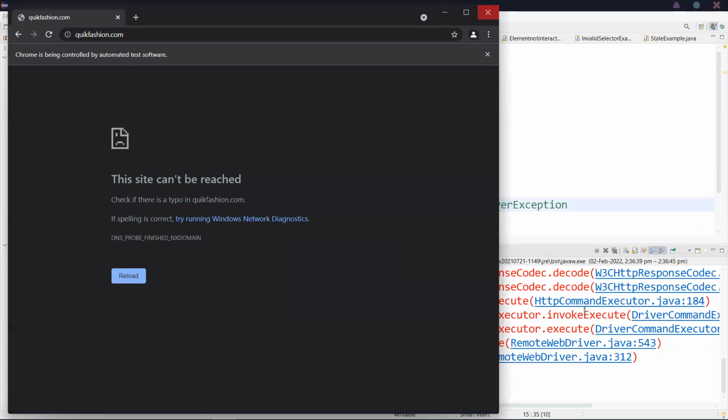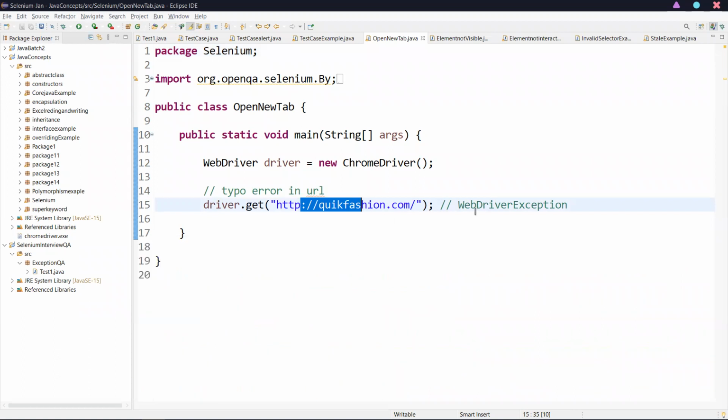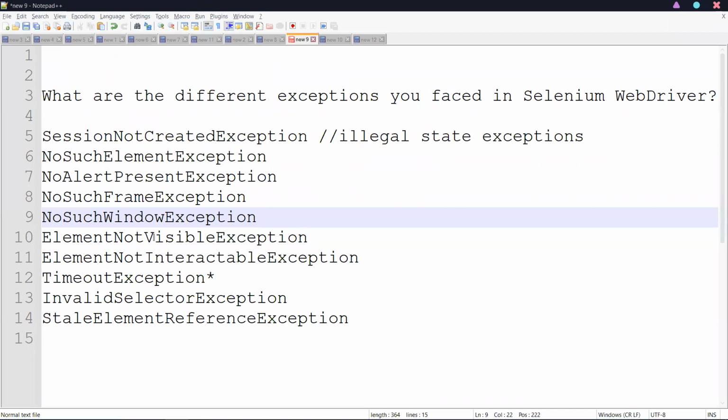So here you could see WebDriver exceptions, right? Many times you can see WebDriver exceptions. Sometimes the driver wants to perform some action, but before that the application is closed, and that time you may also face a WebDriver exception. If you give an invalid input, then also you may face a WebDriver exception, right? So next, we have the element not visible exception.